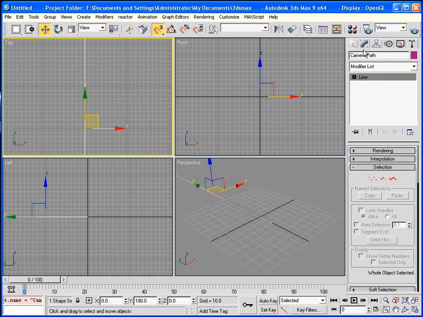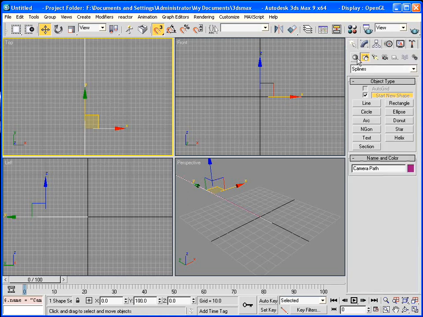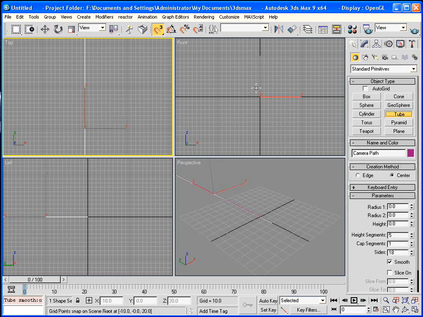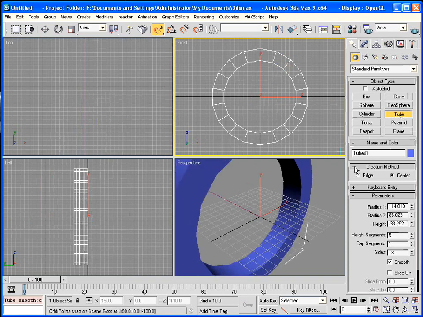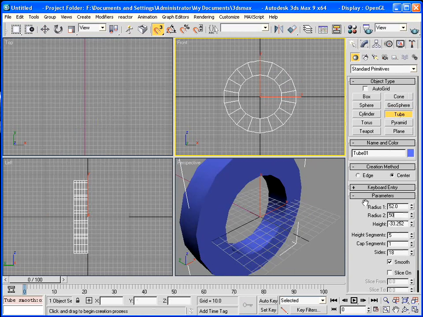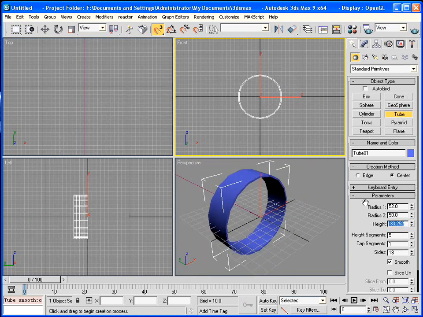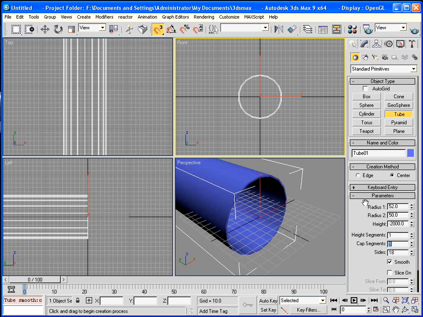Alright, next thing, let's start working on the barrel itself. So go back to your standard primitives, select a tube, and in the front viewport, drag and make a tube, and we'll come down here and manually enter some settings. We're going to have the outside radius of 52, the inside radius of 50, the height of -2000. Height segments we're going to move to 1, we're going to increase those later on. And 28 on the sides, which is going to be the amount of grooves we're going to have in our barrel.